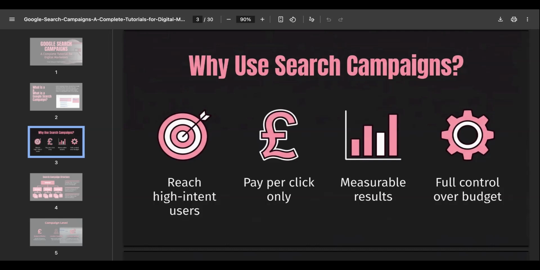You also have full control over your budget. You can put in what you want to spend, what you don't want to spend, how you can reduce it, and how you can control it. I want to spend only this much in a day. All these things can be done.